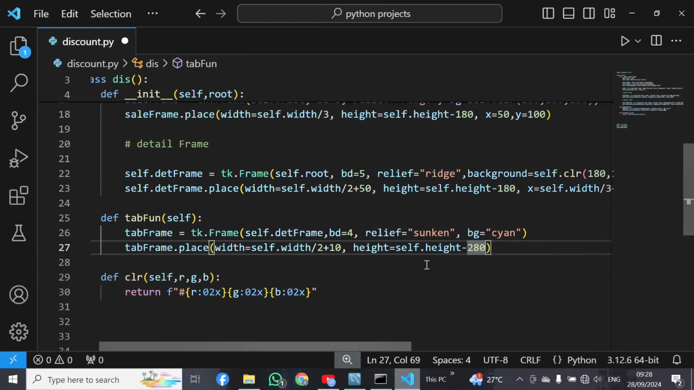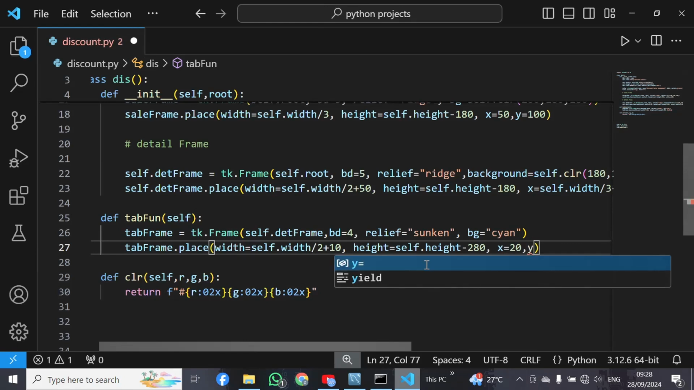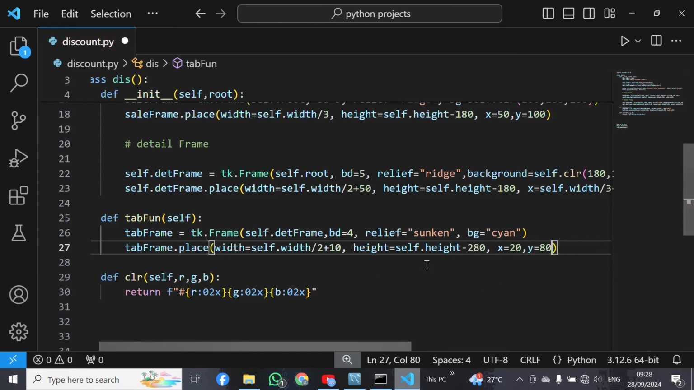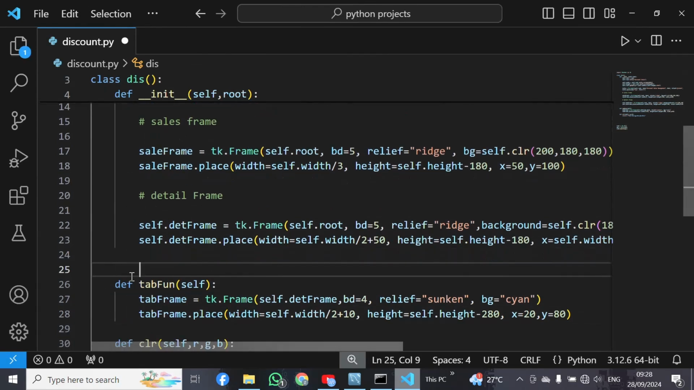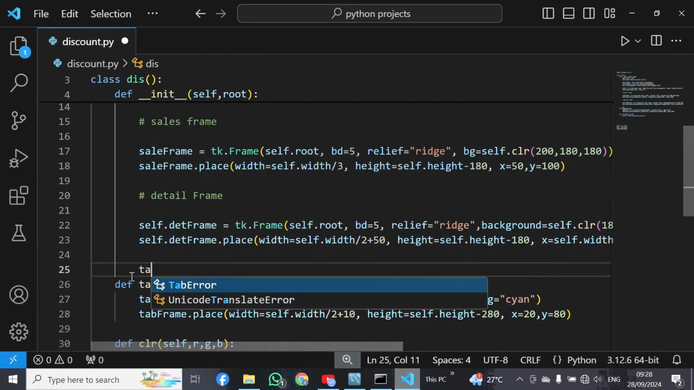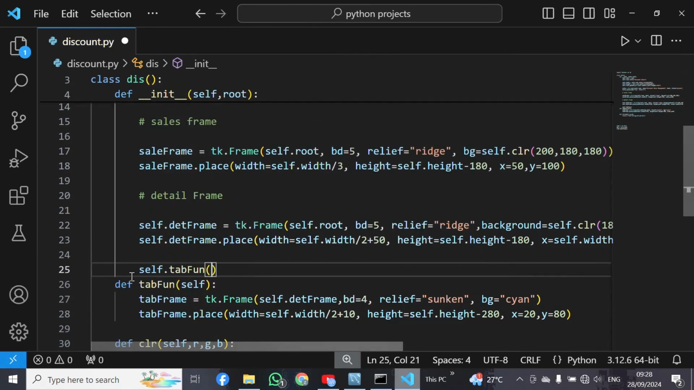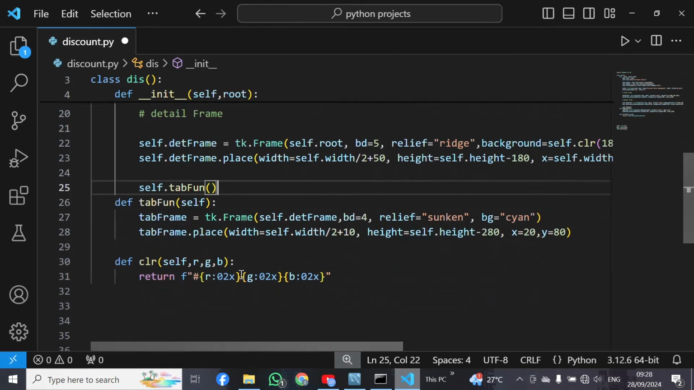Now here I will use padding. So for x axis I will use 20, and for y axis I will use 80. Now I will save it, but first I have to call this here. So this is our tab function, self.tab function. So I have called it. Now I will save it, and then I will execute it to show you output.